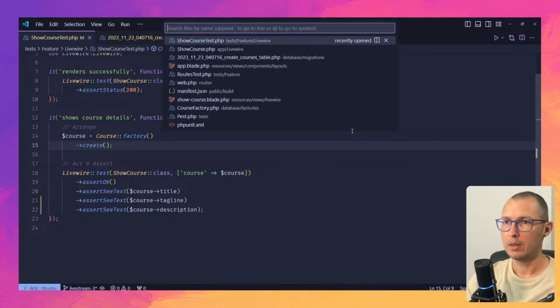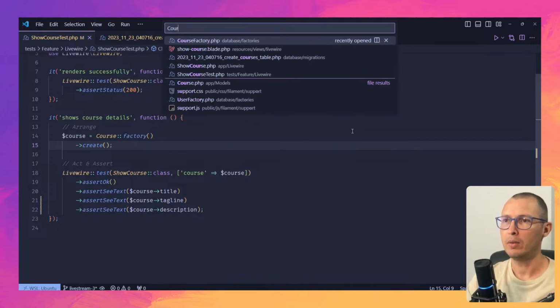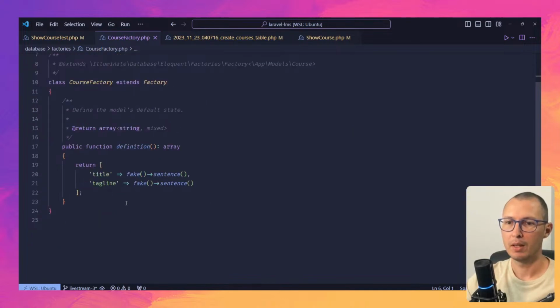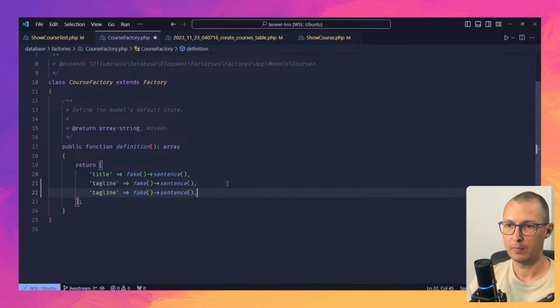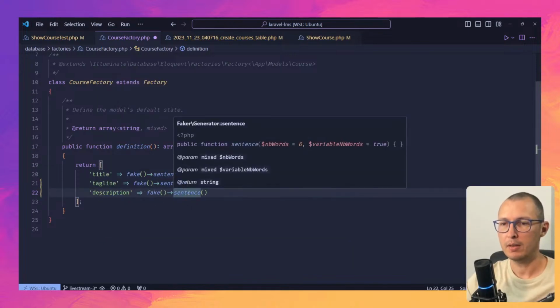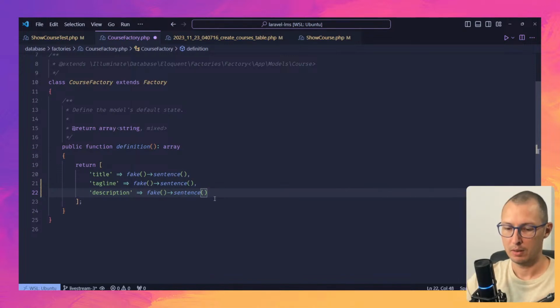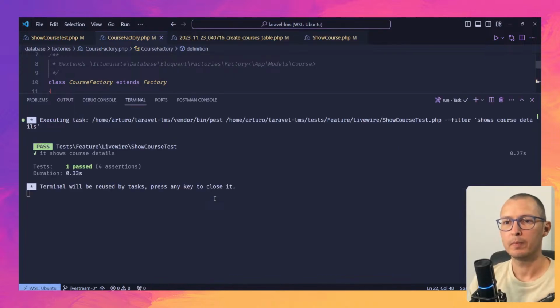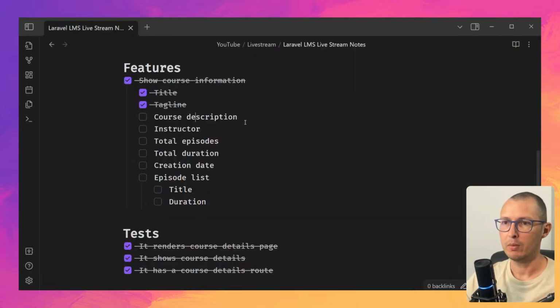So let's open the course factory and add one more property here for the description. Again, it's a fake sentence. That's good enough. Save and test again, and now it should be passing. And it is. Perfect. So that takes care of the course description. Real quick, real easy.